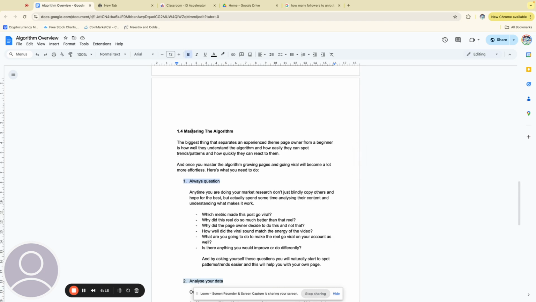And then it's just about mastering an algorithm. So, one of the biggest things that separates an experienced theme page owner from a noob is how well they understand the algorithm and how easily they can spot trends or patterns and how quickly they can react to them. Because at the end of the day, these opportunities don't last for very long. So by the time you jump onto it, if you're late, then they're already onto the next new thing. And once you master the algorithm, growing pages and going viral will become a lot more effortless.